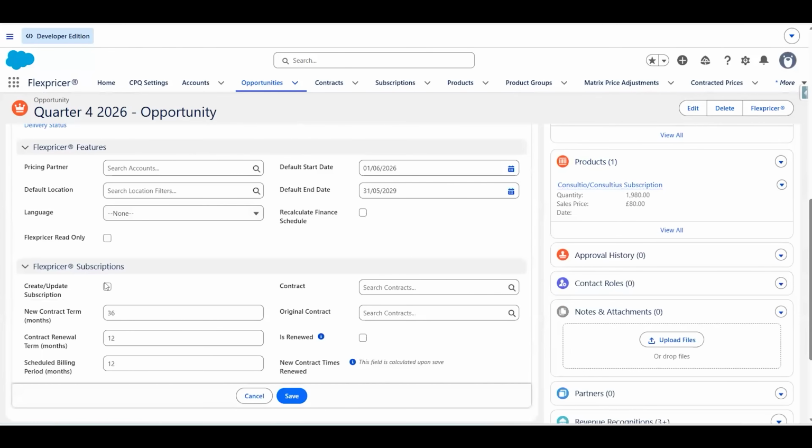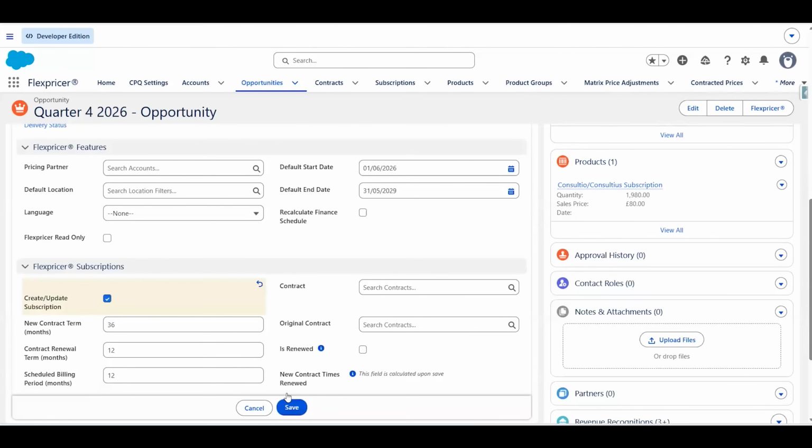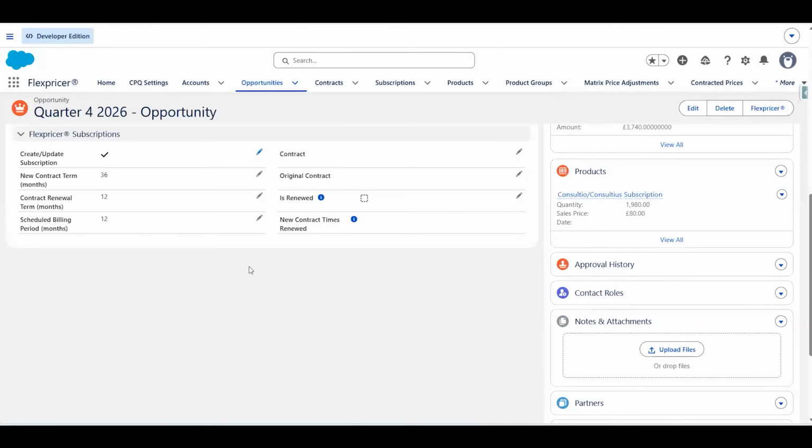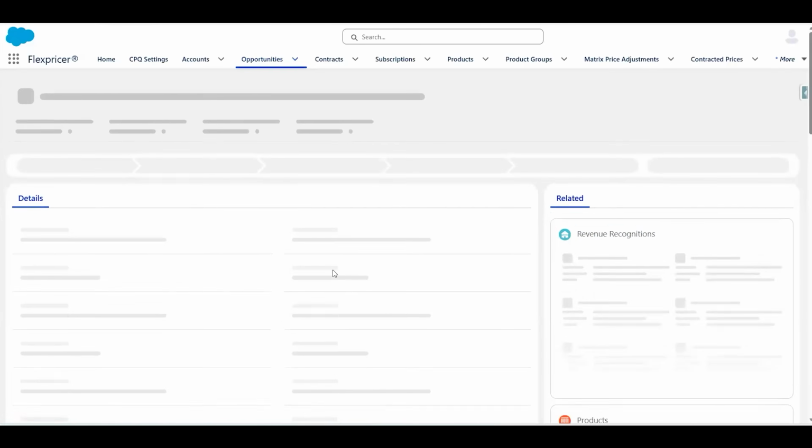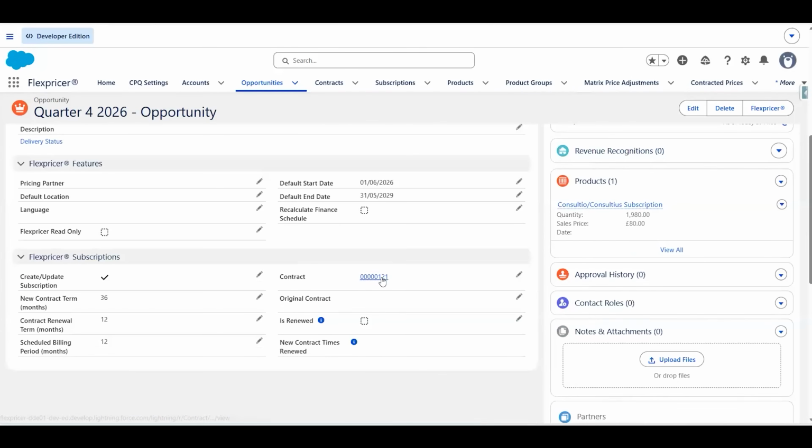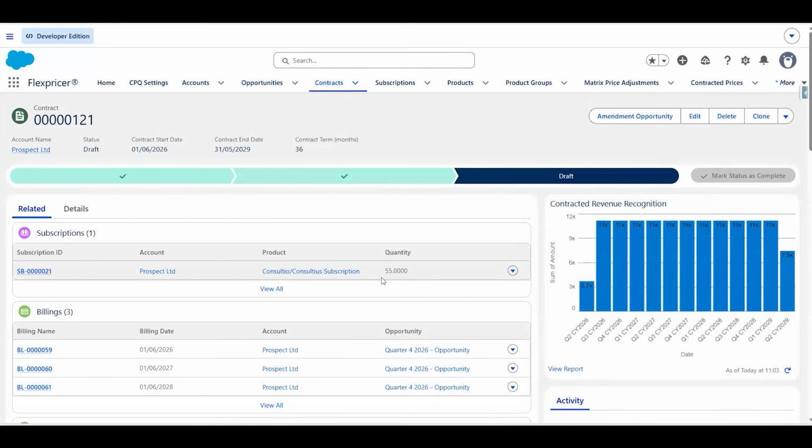So that's fun. If you want to create a contract, just click on that. Click save. When you do that, automatically the contract will be created and populated on the opportunity. And yes, there it is. The contract is there, the revenue recognition has passed, and we have all the billing records created automatically. I didn't have to touch anything on the contract.